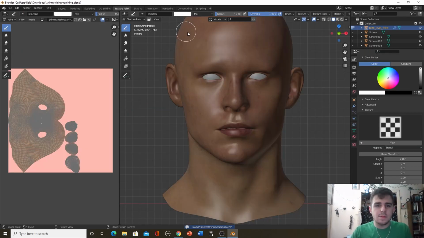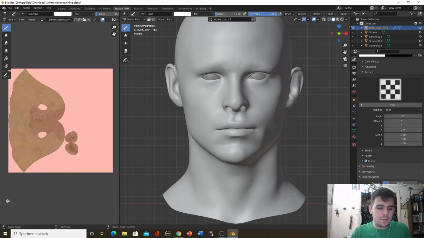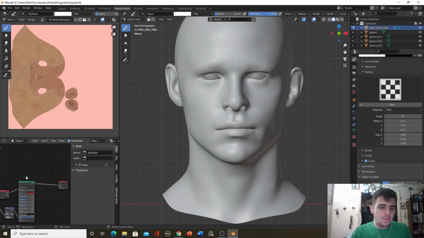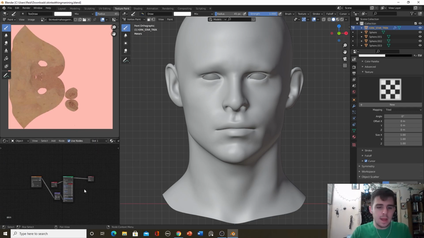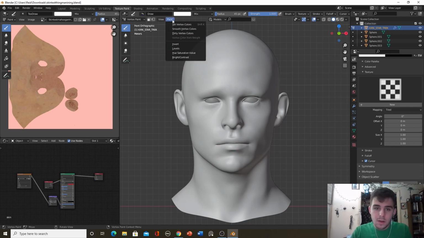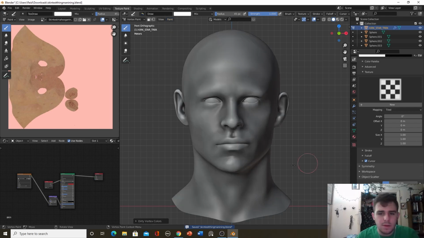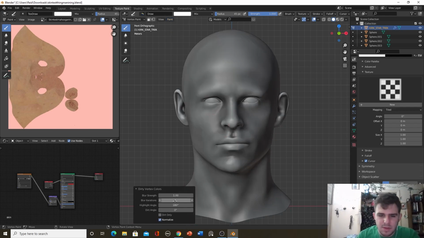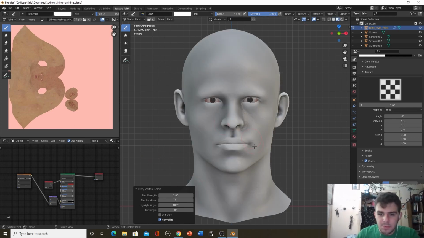So let's go to texture paint, but actually change it to vertex paint, and then I'm just gonna make a new window for the shader editor. Just gonna hit N so it minimizes that part. Now save it. Just again, go to paint, dirty vertex colors. It's pretty crazy right now, so let's just go to 3.